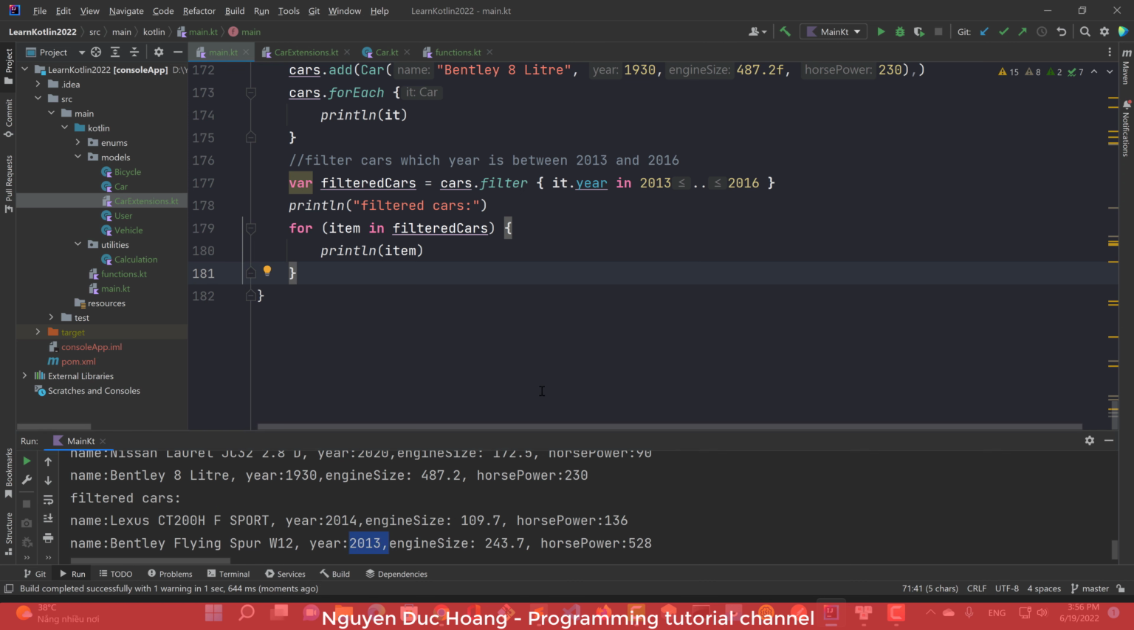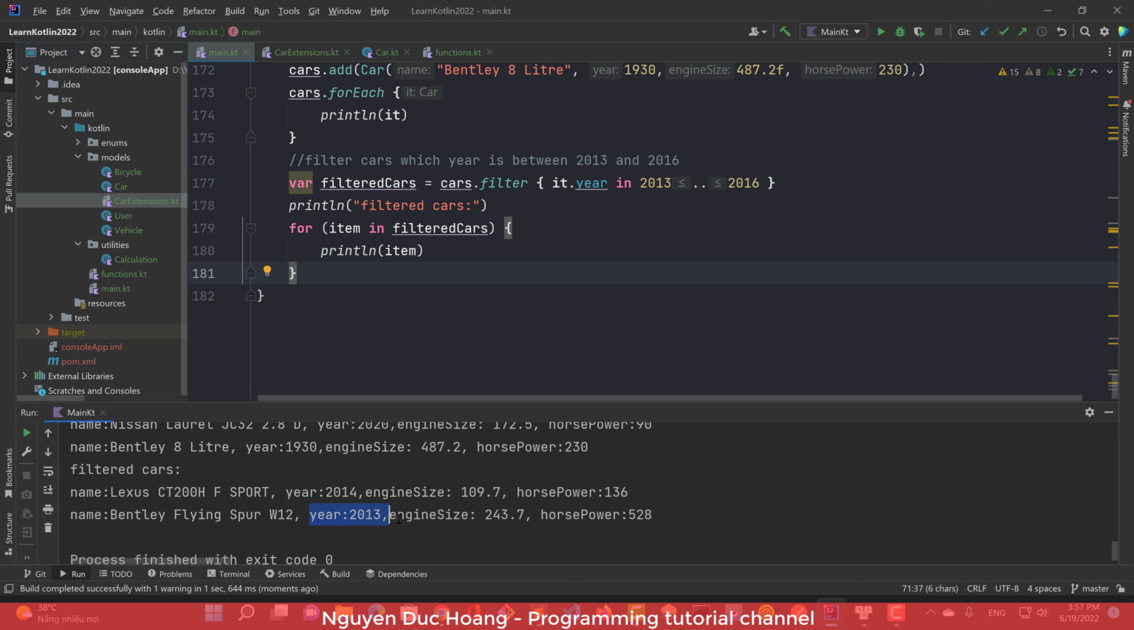The filtered car here is a separate list, a separate array from the original array, and it only has two items, Lexus and Bentley, whose year is between 2013 and 2016. So it is quite easy to remember the filter, and the filter is very useful. You want to check and get some elements inside a list. You query inside the list for some items with a specific condition.